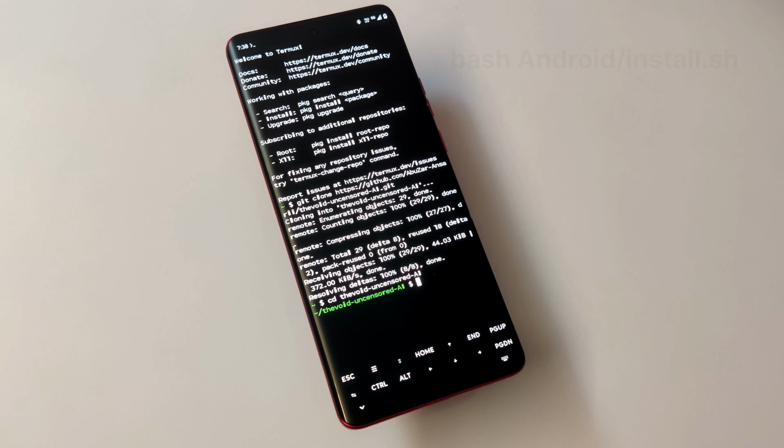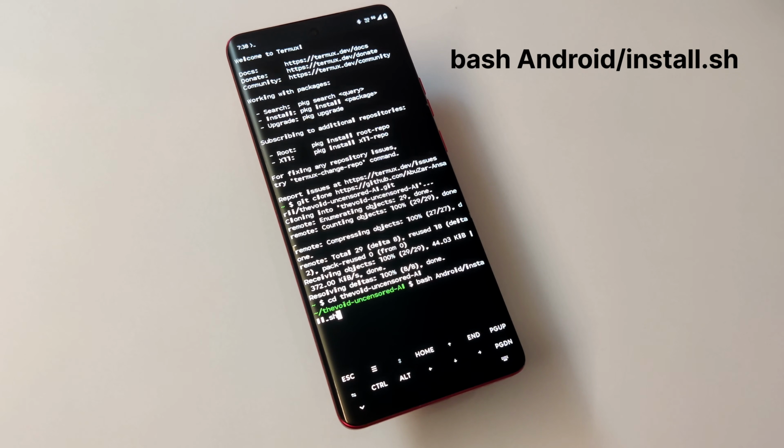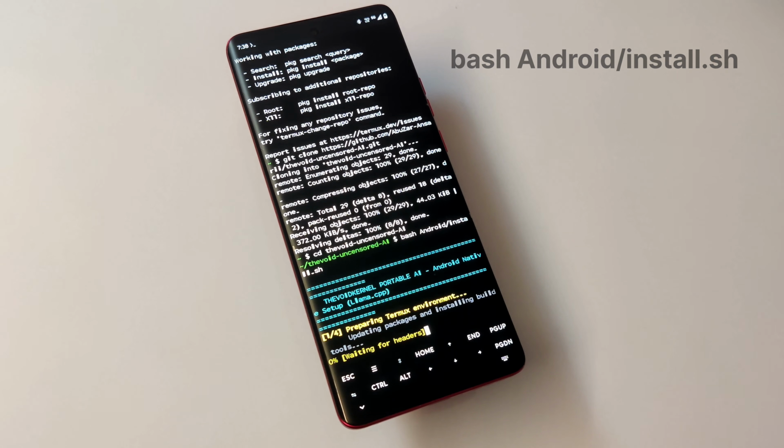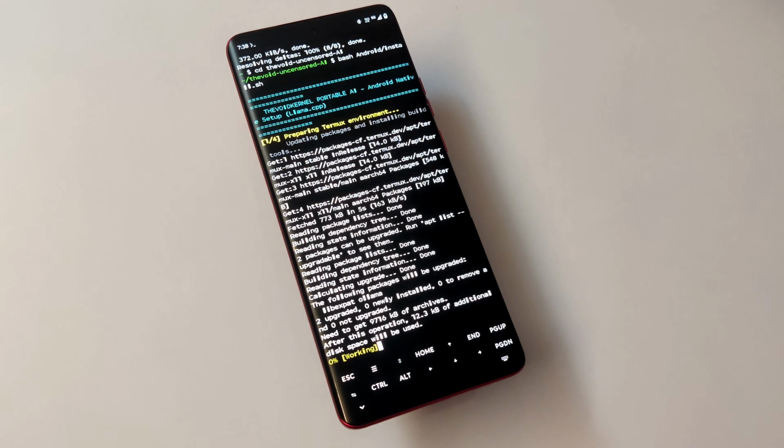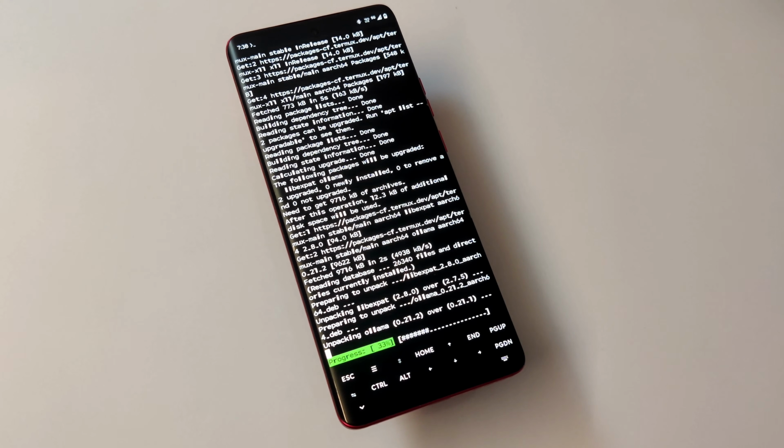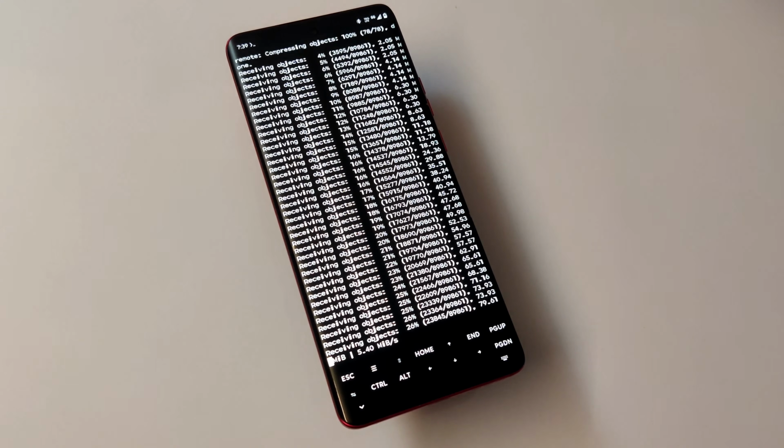After that, go back to the repo and copy the bash installation command. Paste it into Termux and press enter. This command will set up the system and download all the required packages from the internet, so give it a little time to finish.